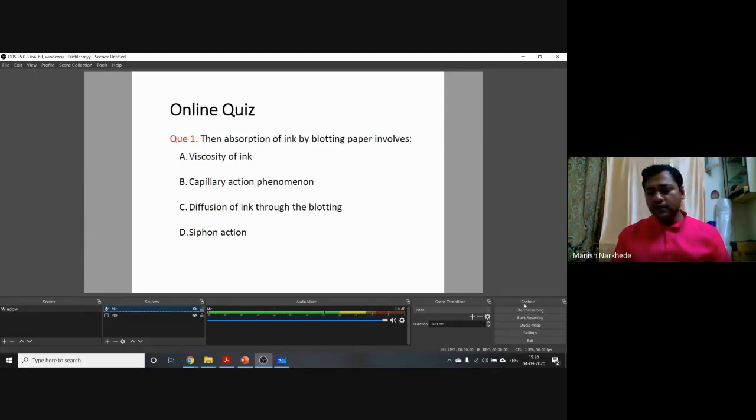There are again so many options here in the right panel: Controls, Start Streaming. This you will not require; only for broadcasting will you need it. But Start Recording and Studio Mode. What is Studio Mode? I wanted to focus on it. So click on Studio Mode.